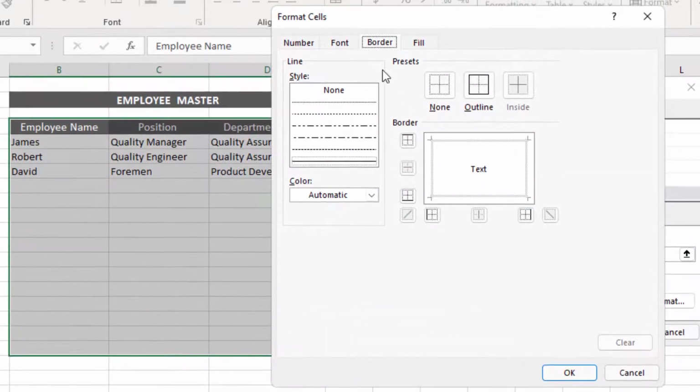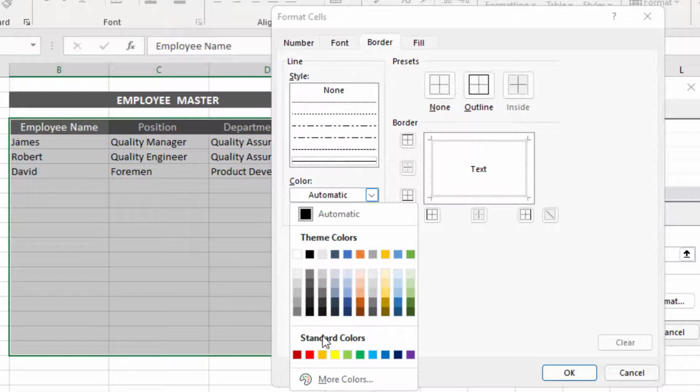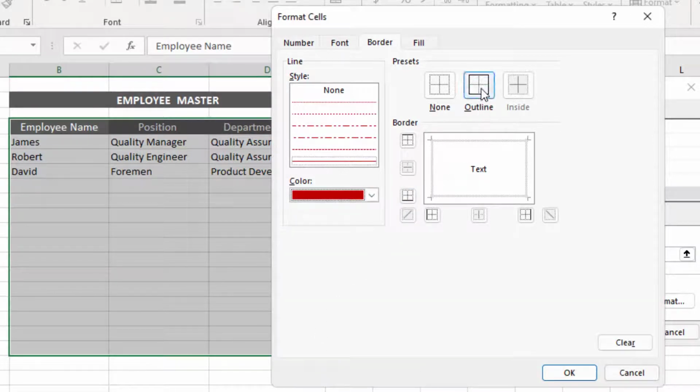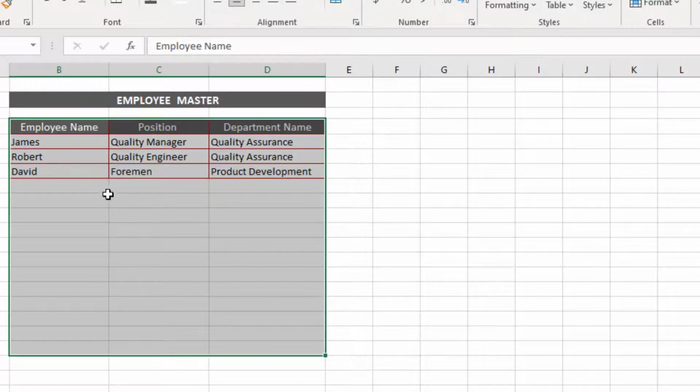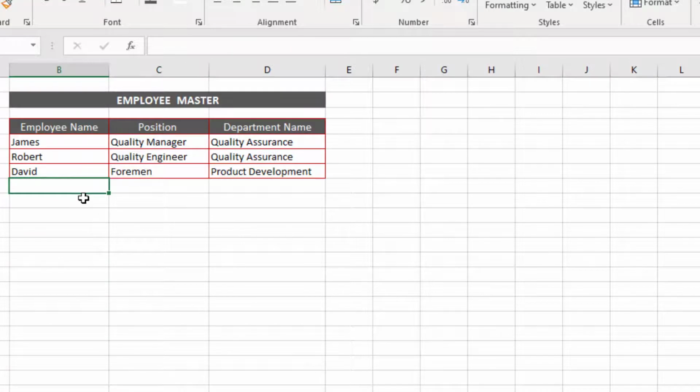Then click the Format button and open the Border option. Choose the outline color as you want. Then under Presets, select the Outline option. And click OK. Click OK to finish, and the border will be created automatically.